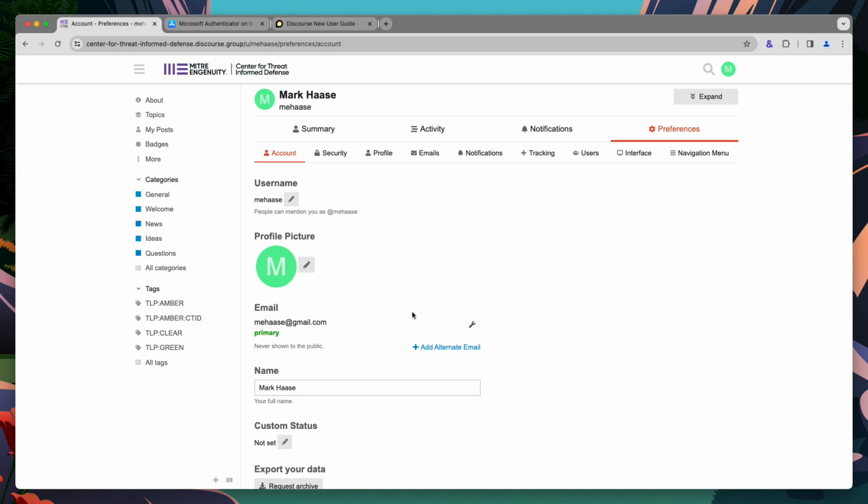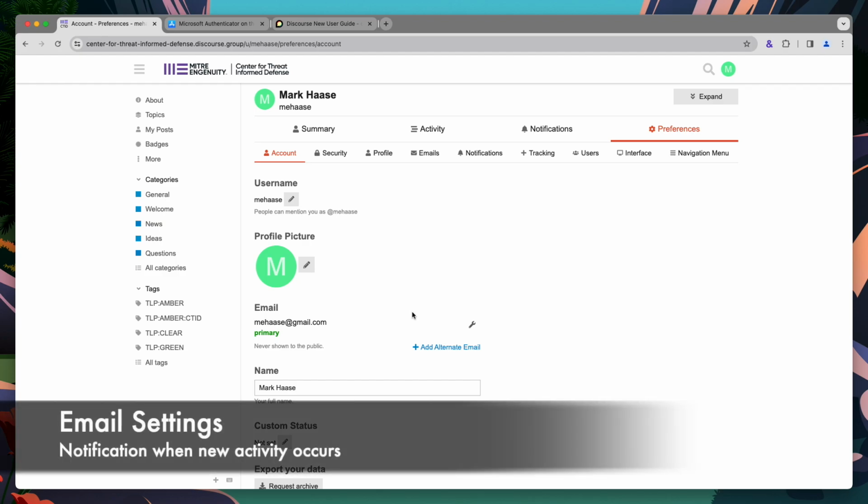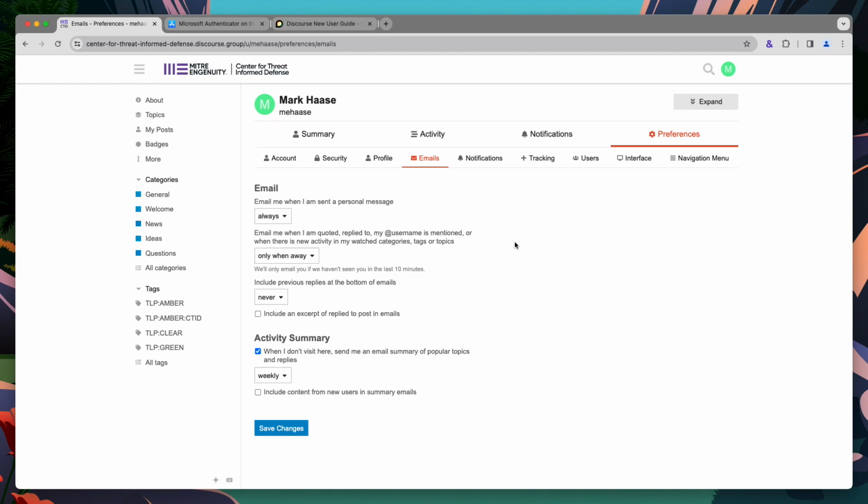I also want to show you a couple really important preferences that you should set up regarding how Discourse notifies you when there's new activity. So if we go over here to emails, this controls when Discourse sends you emails. I find this really helpful because I don't have to stay signed into Discourse all the time or keep constantly switching over to my browser to see if Discourse is doing anything. Instead, I can have this set up to just email me when something interesting happens.